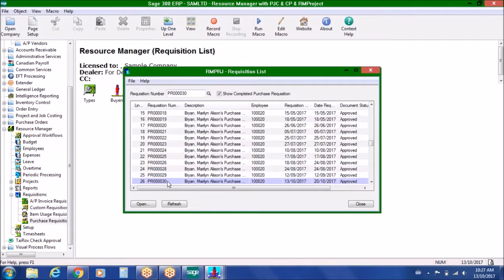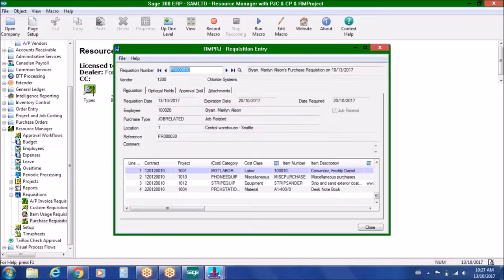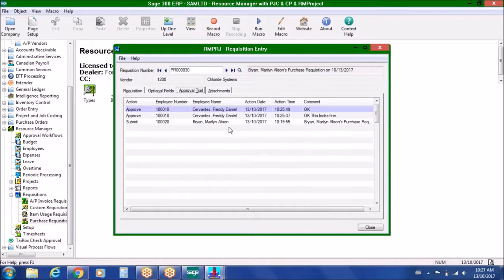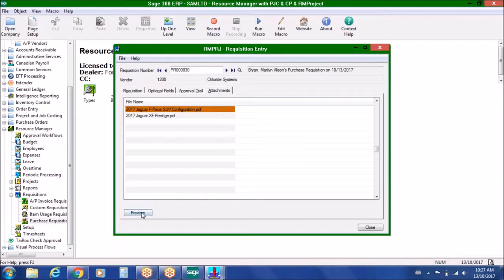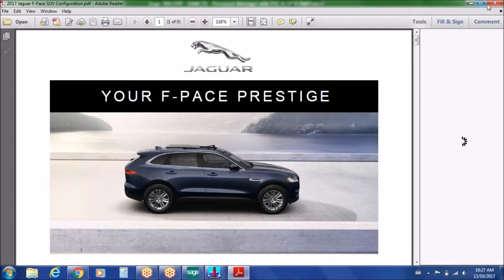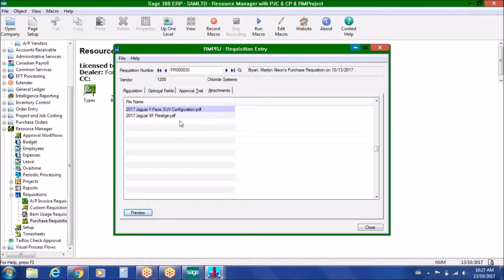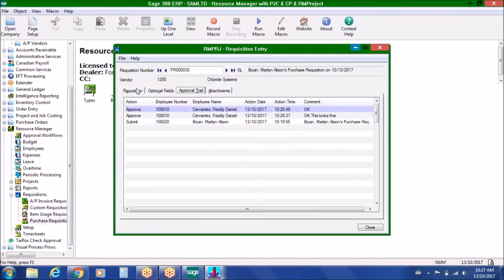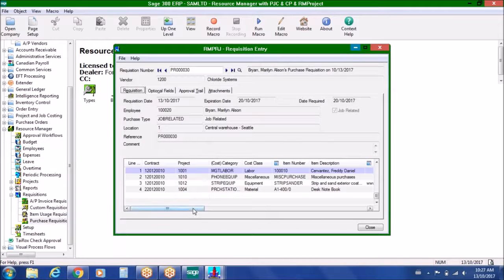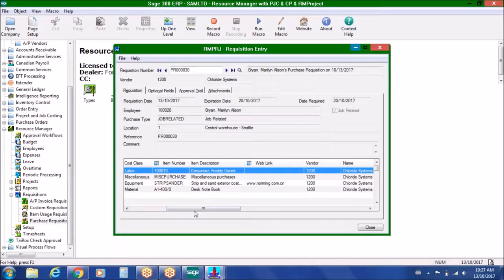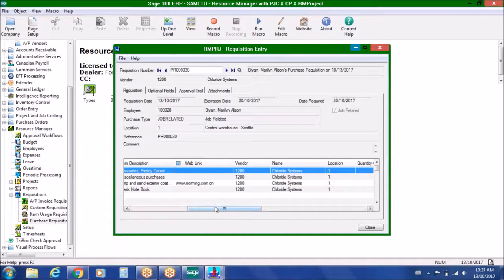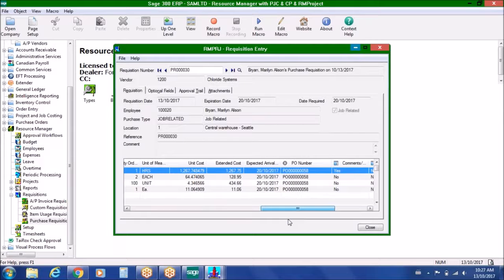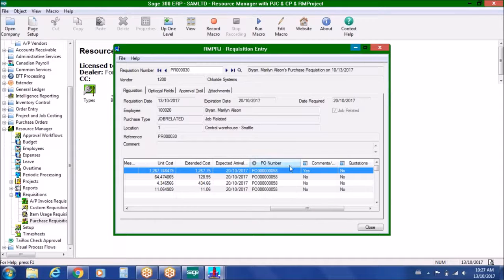So the detail here for PR30 in the requisition list of Resource Manager shows the line items, any optional fields, the approval audit trail for what got approved, and the attachments. Remember, we had the attachments assigned in the portal, but they're also pushed back into Sage 300 through Resource Manager and sitting here as supporting documentation plus the approval audit trail on the requisition. Notice as well that we've got all the item numbers, the web link, and the extended totals. But notice as well, we created the PO.